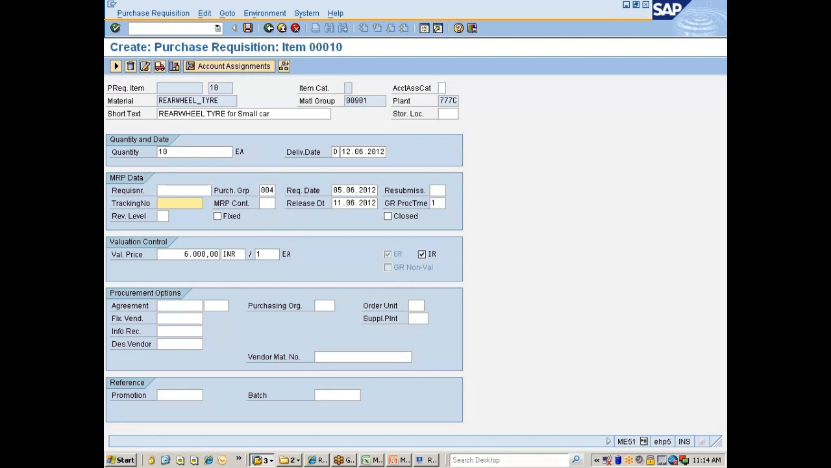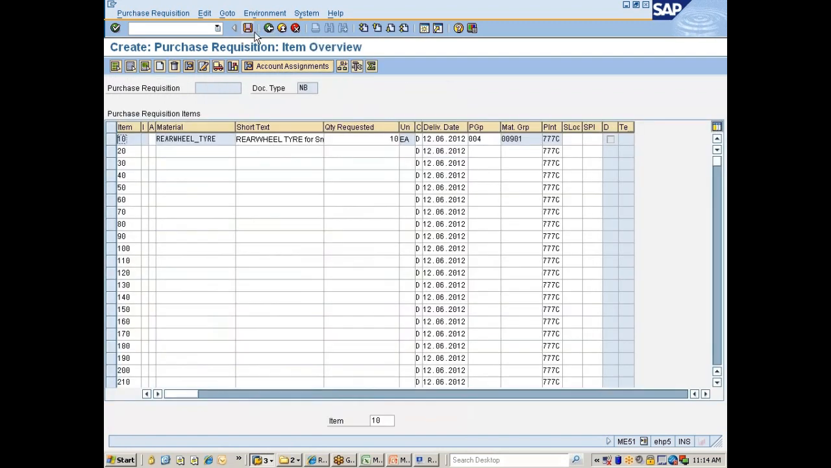And then valuation control, price is this one, okay, goods receipt required, right, invoice required, GR non-validated, isn't it? So this is how you go and create a purchase requisition.